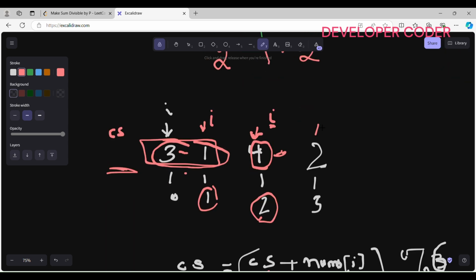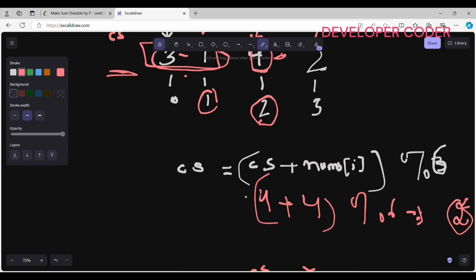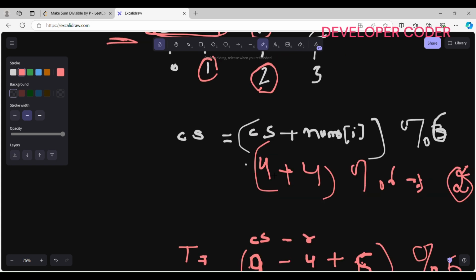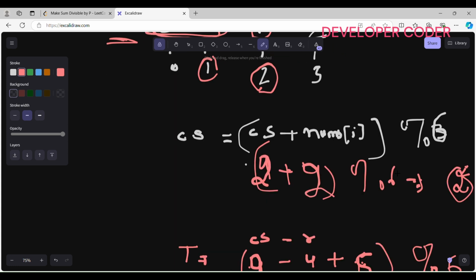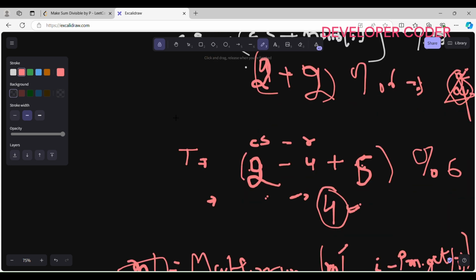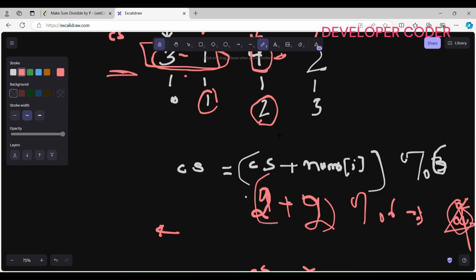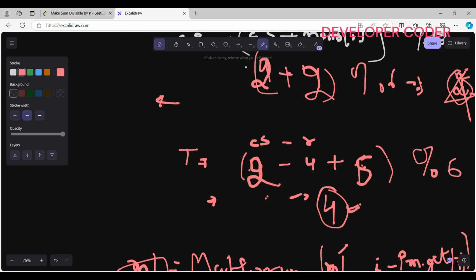Then after that, my i is going to move to this position, right? And now again the current sum, from last time it was 2, so here I'm just going to use 2 plus nums[i]. This time it is nothing but 2. 2 plus 2 is 4, 4 modulus 6 is 4. I'm getting my current sum as 4 now.